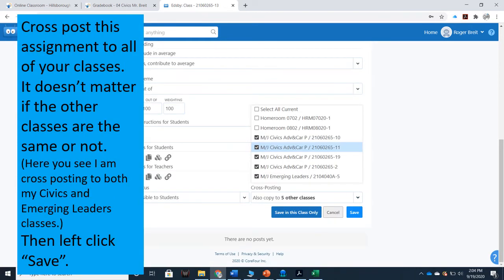Cross-post this assignment to all of your classes. It doesn't matter if the other classes are the same or not. Here you see I am cross-posting to both my Civics and Emerging Leaders classes. All you need is an assignment in each one that is a 100-point assignment that you can transfer the grade over to. Once you've done indicating which classes you wish to cross-post over to, left-click Save.